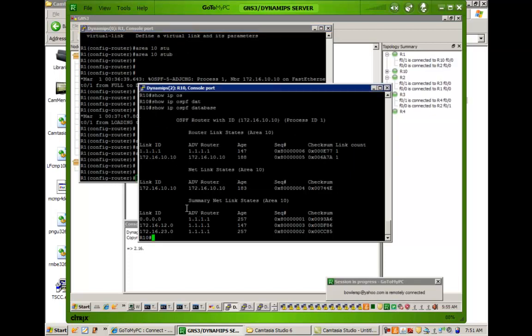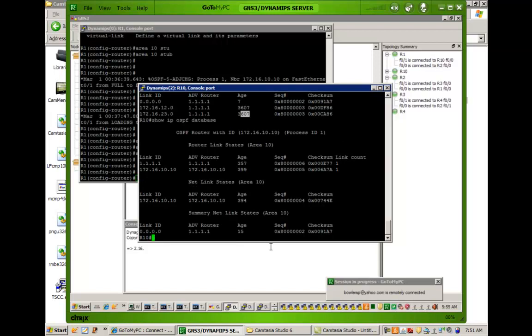And if we go back to router 10 here now, we'll do a show ip ospf database. We'll give it a second here. It looks like the age timer is pretty low. And there we have it. We have filtered all LSA type 3s except for our default route. So at this point, again, totally stubby area is pretty simple to configure.